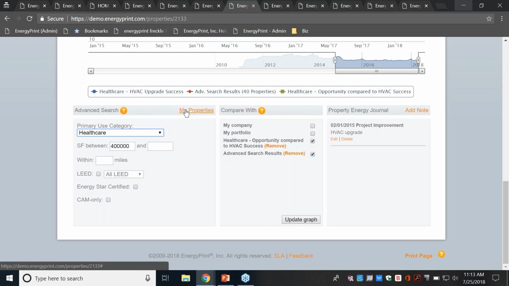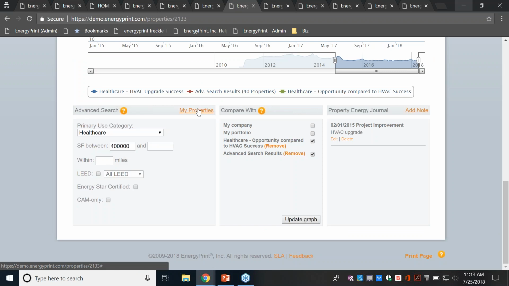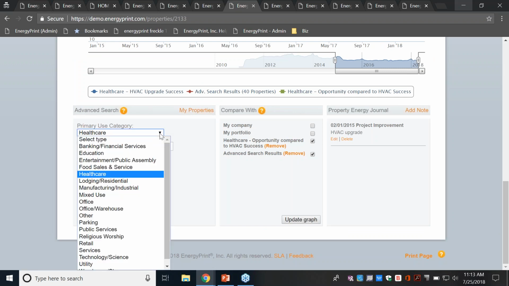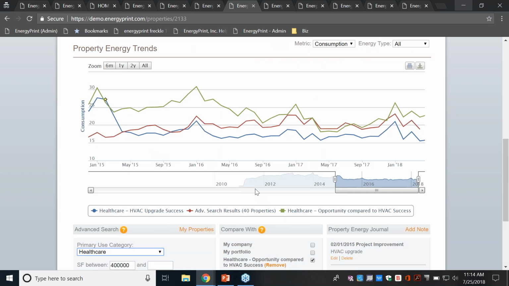Once again, advanced comparisons are very similar to peer-to-peer comparisons, except instead of selecting the building from the list, you're using the advanced search functionality to select a vertical market category, square footage, and mileage parameters before adding the building to the comparison module, updating the graph, and then viewing the result.